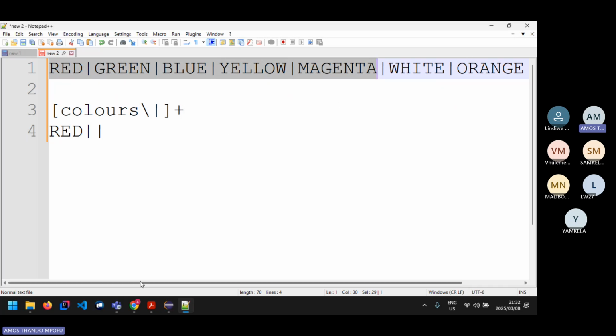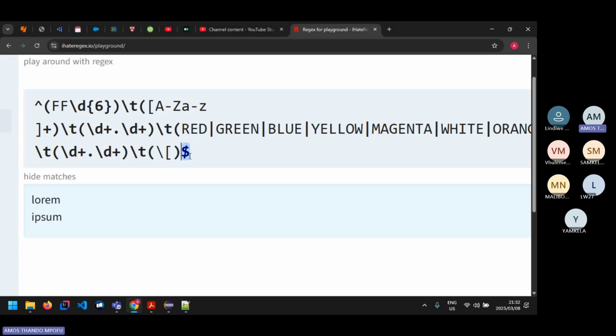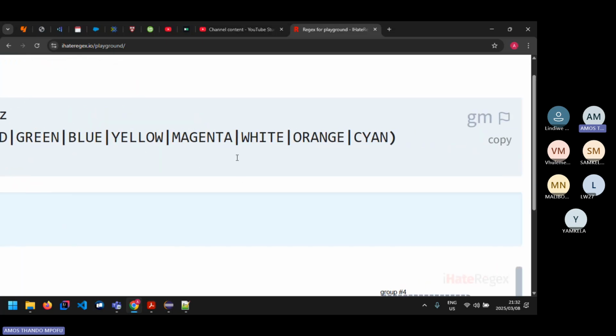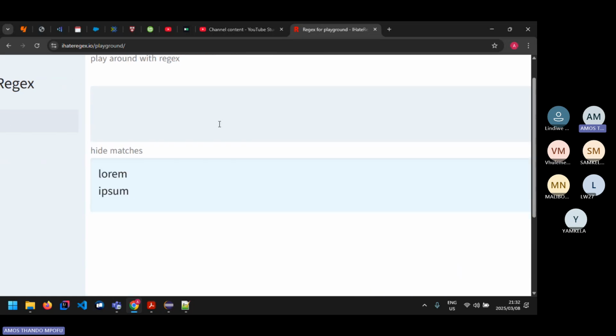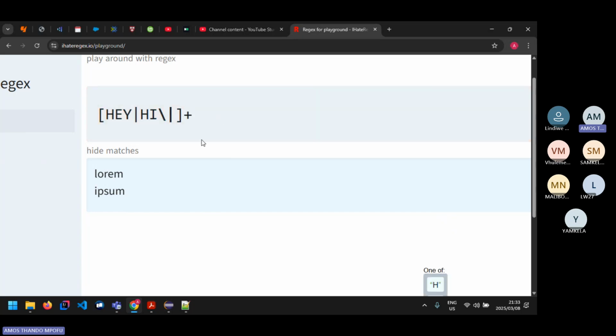Let me double check something before I do that. Let me confirm something. So let me copy the regular expression that I already had. Remember, you can test the portion to test maybe a specific formula. I want to test, let's say the formula is that you can either type hey or hi, followed by including a and one or more of those, right?